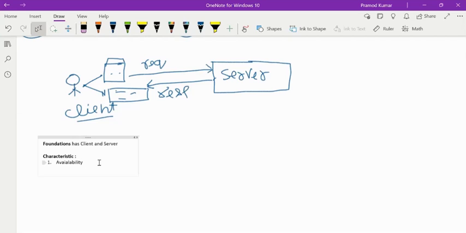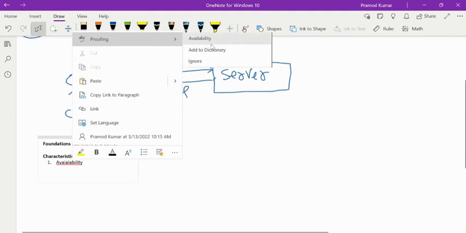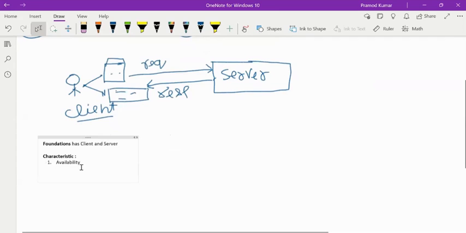So for any system, when we say we have a client and server, when the client sends a request to the server, the system should be available. It should not send me an error like the system is down. So that is one of the characteristics. It depends on the nature of the system and the process we are doing, but availability is one of the critical parameters or characteristics of the system.